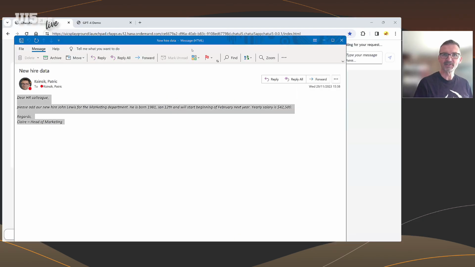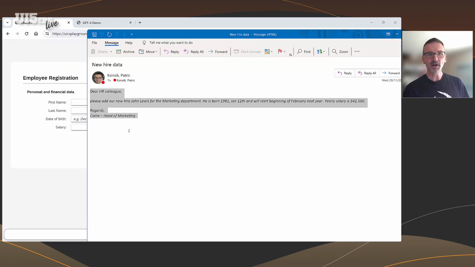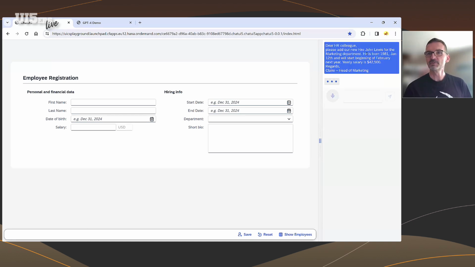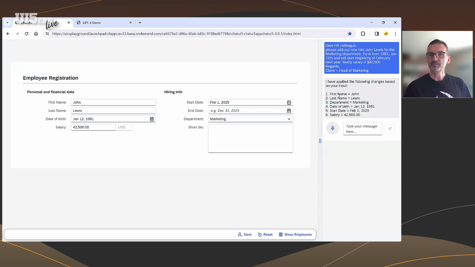I'm now in the role of an HR employee, and I will do several steps in employee maintenance. The first step is that I get an email with data for a new hire from a colleague, Claire, head of marketing, and I'm supposed to create this new employee with first name, last name, everything which is in the mail. And with Chat UI5, I just copy the mail and paste it here. Normally you would have to take this over, first name, last name, everything. And now the machinery is running, analyzing this chat message, and you see that the data has been correctly assigned to the labeled fields, extracted and added.